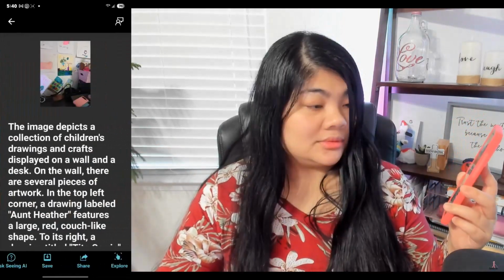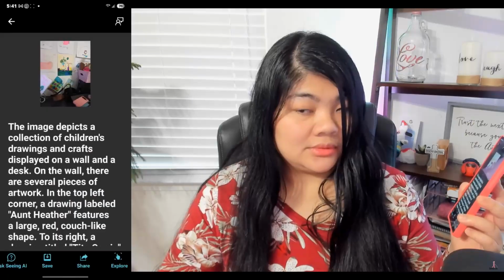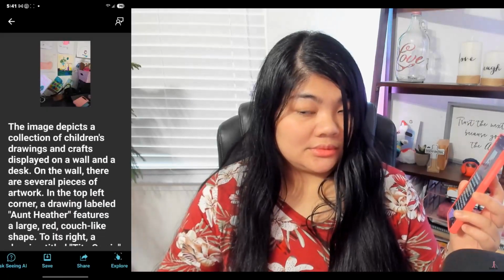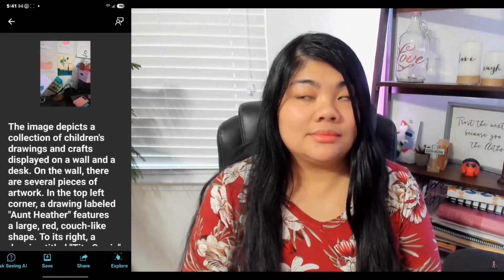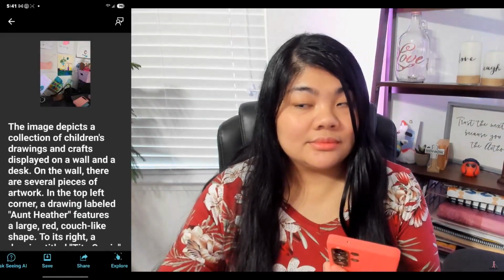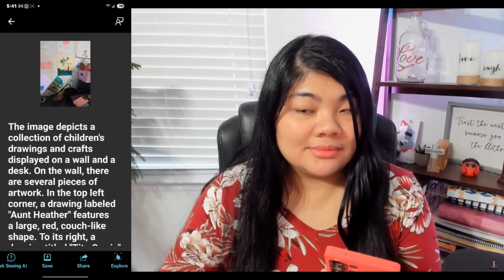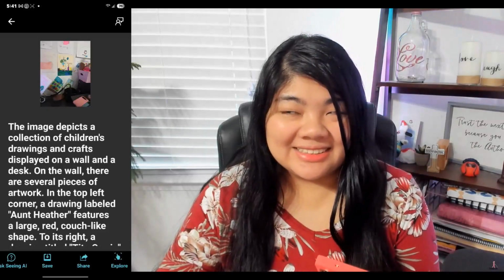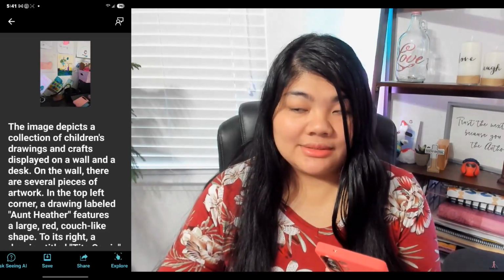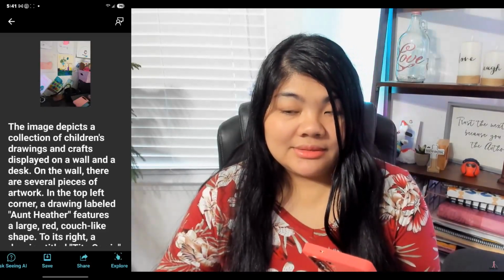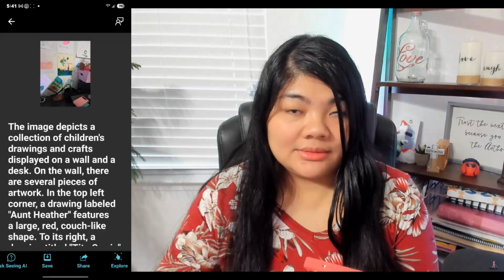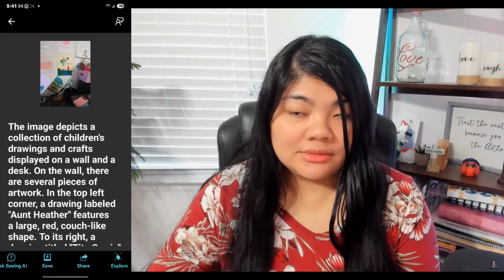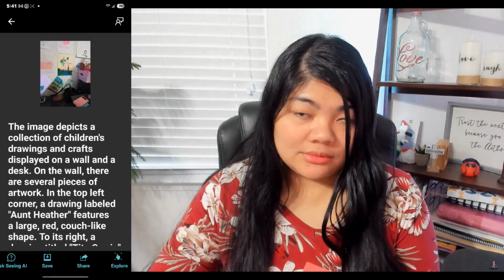The image depicts a collection of children's drawings and crafts displayed on a wall in a desk. On the wall, there are several pieces of artwork. In the top left corner, a drawing labeled Anne Heather features a large, red, couch-like shape. To its right, a drawing titled Tita Carey shows a figure in a pink dress with a heart symbol. Below these, a colorful drawing with the words I love you in boom includes abstract shapes and a cross. Adjacent to this, a drawing with a rainbow-like arc and abstract shapes is visible.